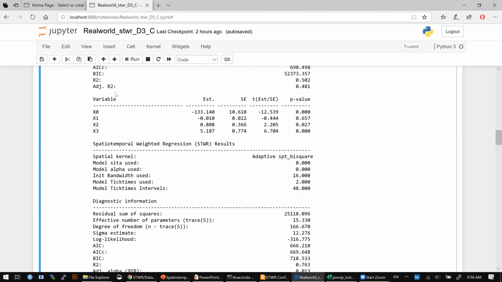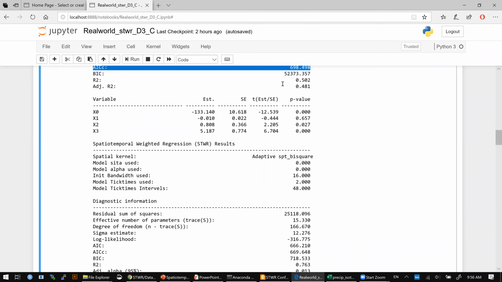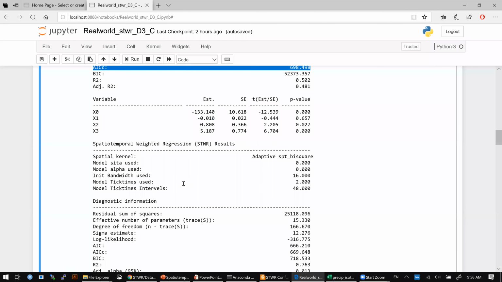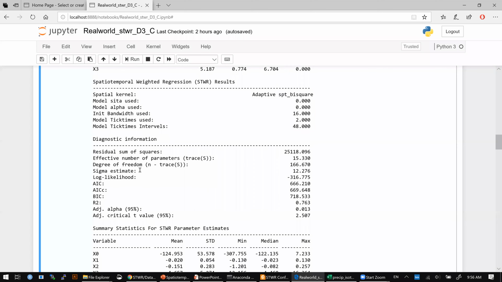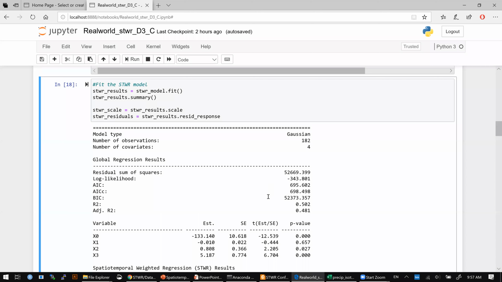And for the AICC, that's comparing the model. AICC for the OLS is 698, while for the STWR it is 669, which is improved. Smaller AICC is better. And for the R square, it's 0.763 for the STWR, while for the OLS it's 0.502.